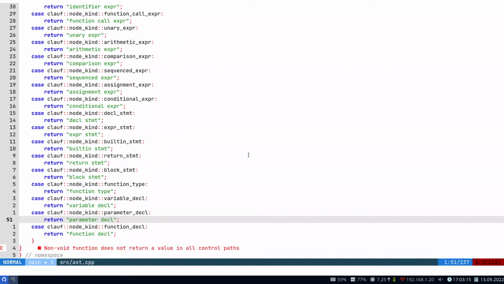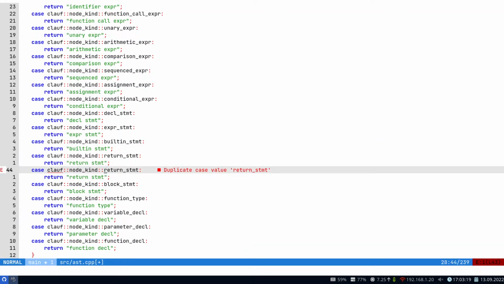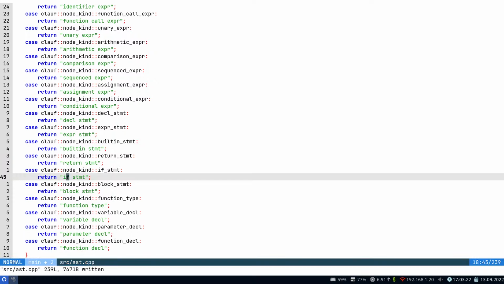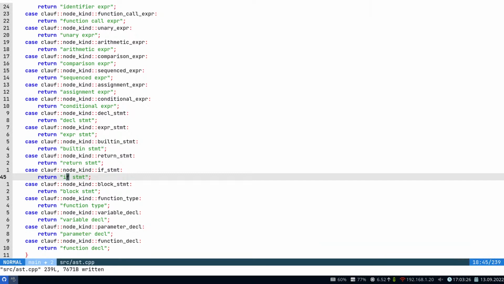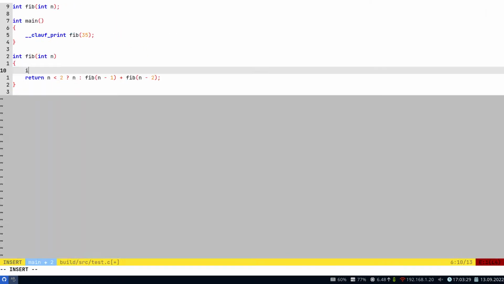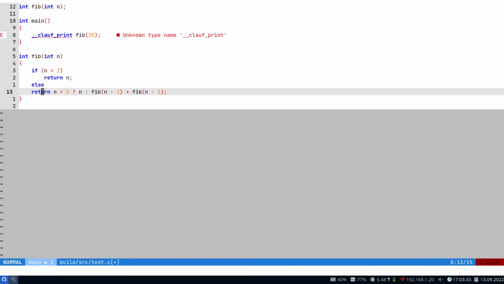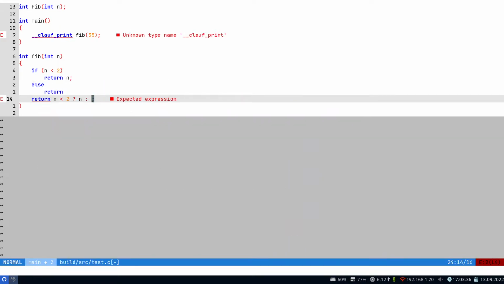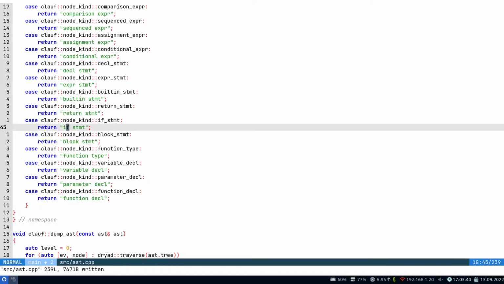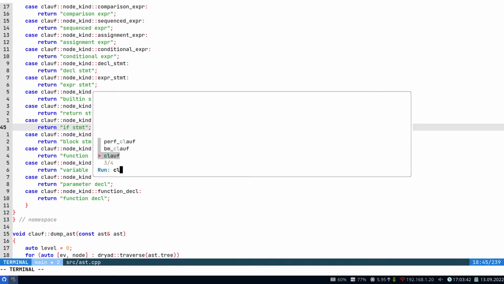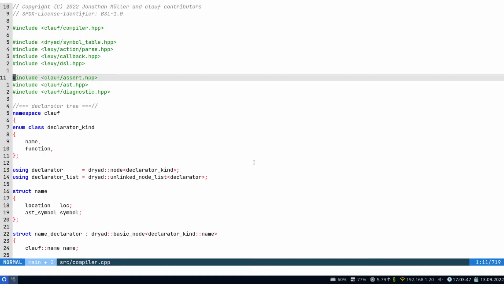We've added a new node, so we need to adjust this here. So we now have an if statement. This should compile. Let's use the if statement here. So if n is equal to 2, then we want to return n, else we want to return that. Okay. So this won't compile because it doesn't know about if. So let's add that to the compiler.